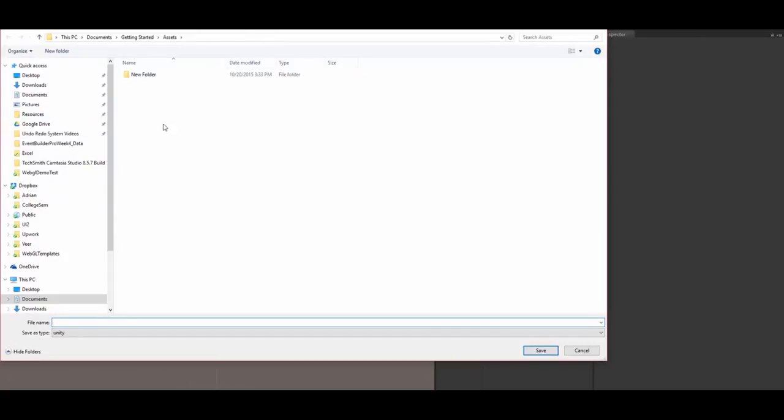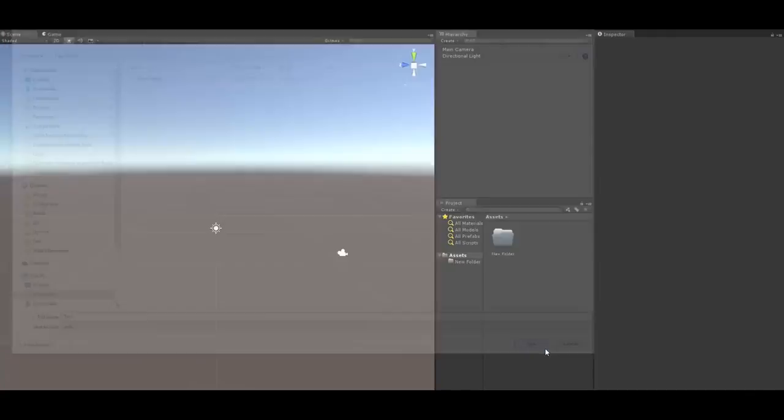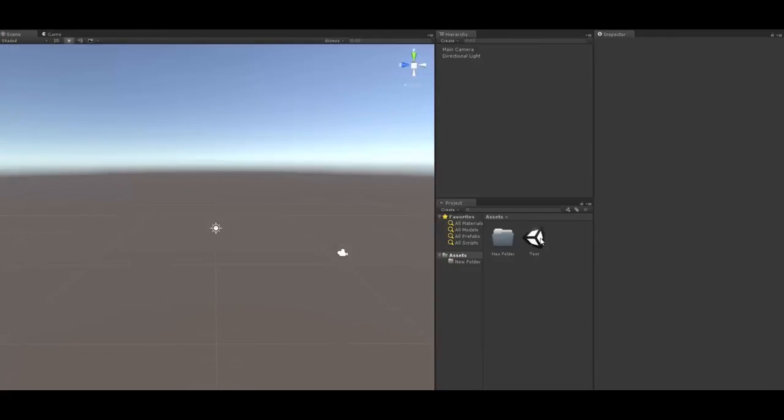You can save it anywhere else, and you can type in test. All right, and you hit save, and there you go. The scene appears like so. I'm going to decrease this like that, and now I have test.